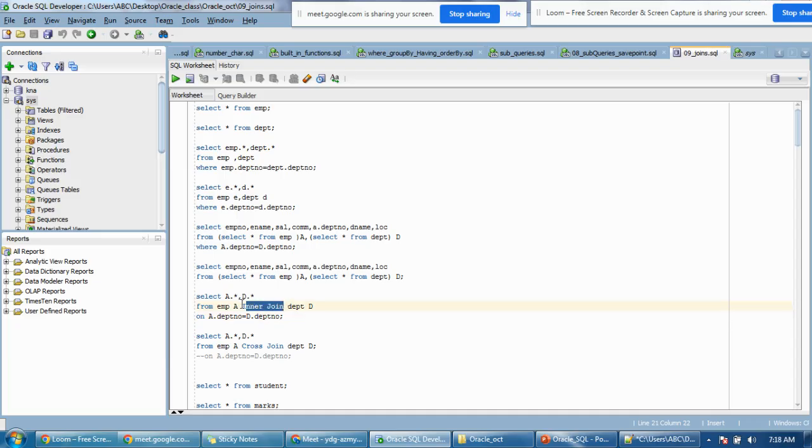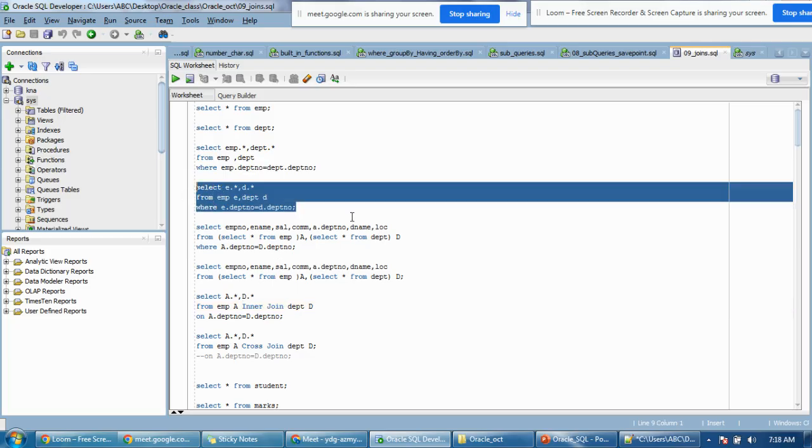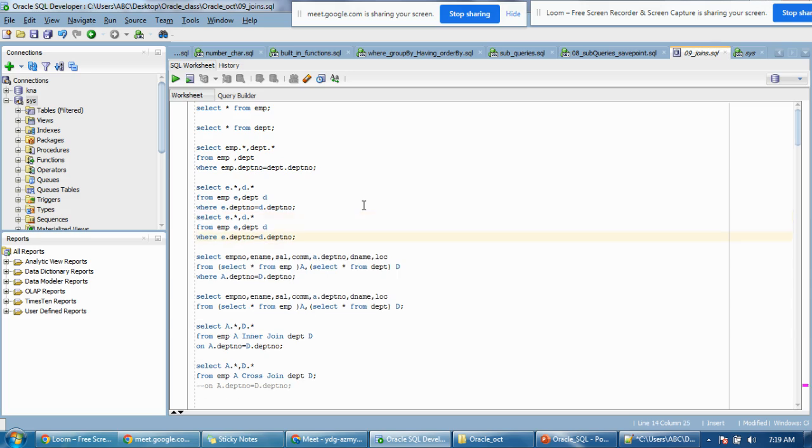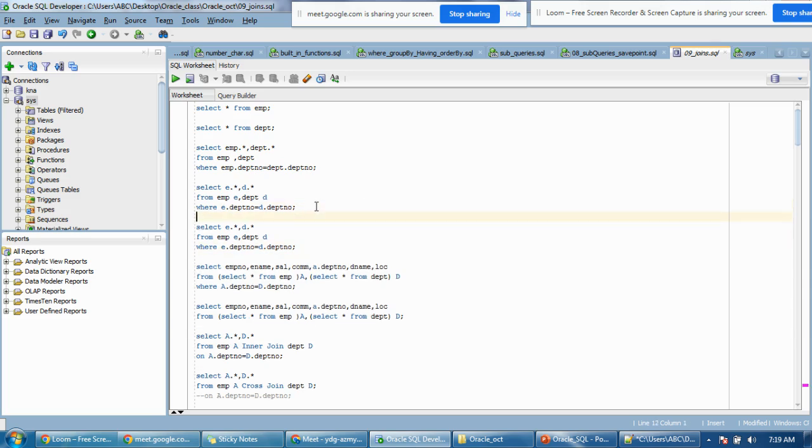If you want to use ANSI joins, you have to specify which type of join: inner join, left join, right join. If you want to get the left join and right join in this manner, how can you get it? Can anybody try?